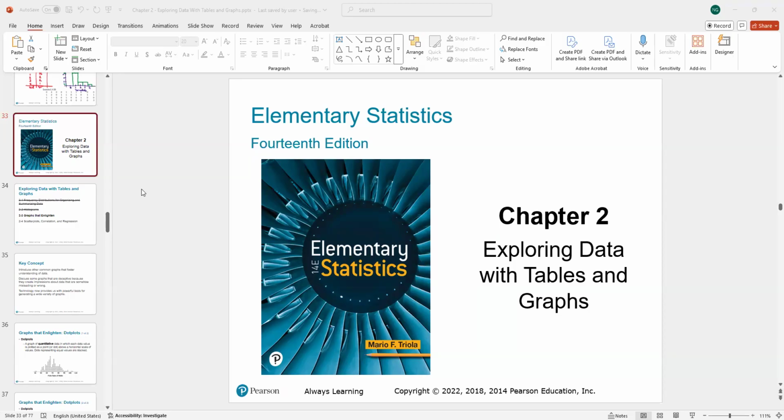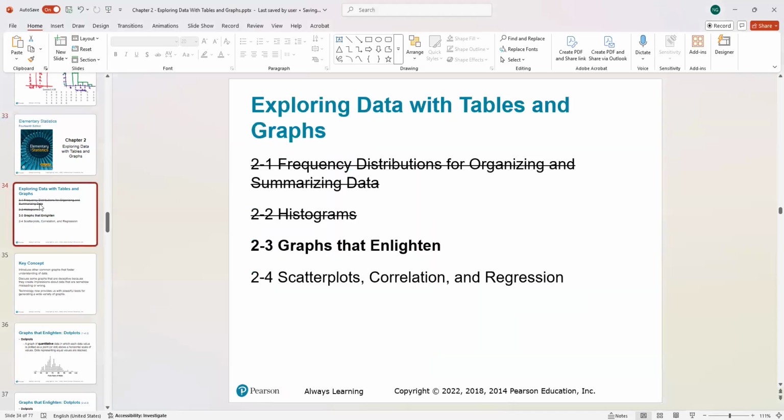In this video, we're going to continue with chapter 2, exploring data with tables and graphs. But we're going to emphasize a little bit more on section 2.3, graphs that enlighten and graphs that deceive. The goal for us is to develop the ability to graph data using a dot plot, stem and leaf plot, time series graph, Pareto charts, pie charts, and frequency polygon. So I hope that's what we're going to focus on in this video.